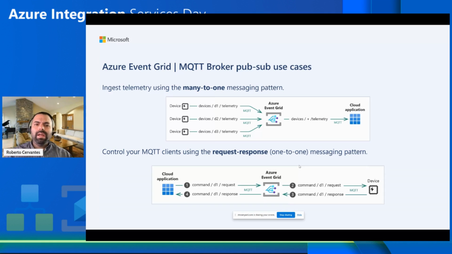Let me show you some of the scenarios that I'm referring to. One of the first ones that you are looking at here, imagine that we have several devices, and those devices are sending information to Event Grid. Those messages are landing in Event Grid, and Event Grid is taking those messages and is using a topic template that we're using here in the custom topic. In the topic, we can put this wildcard, and with this wildcard, we can send all the device info telemetry to one single application. This is one scenario that we have.